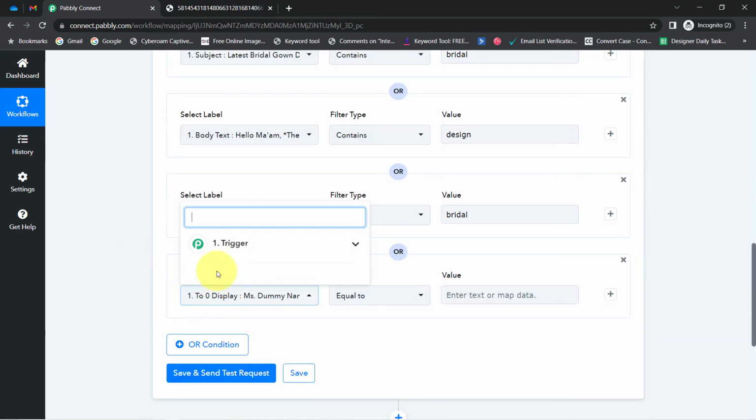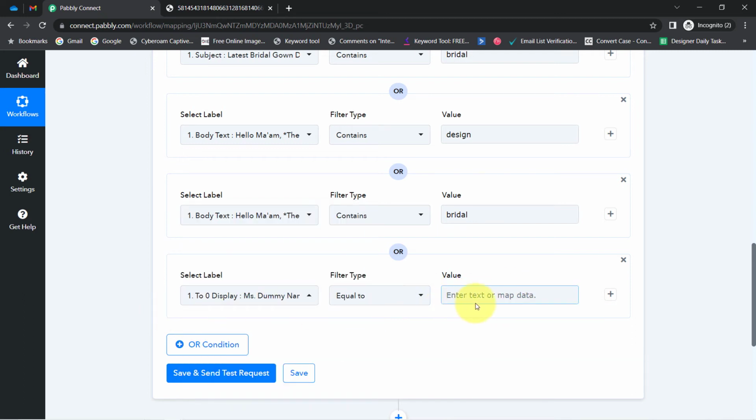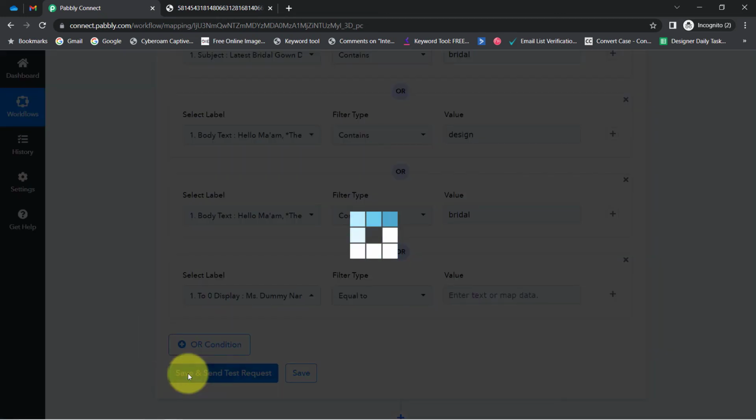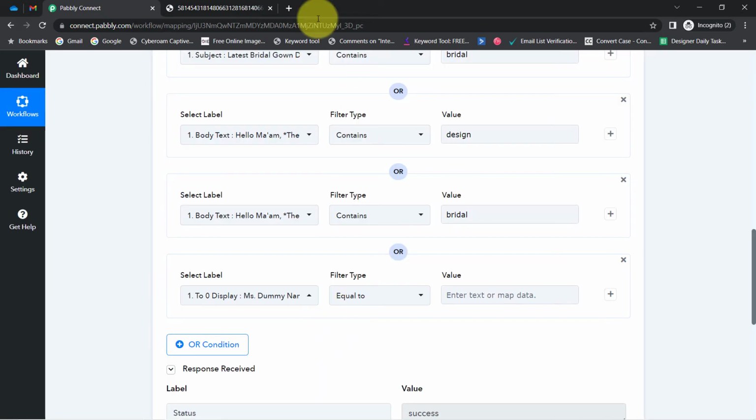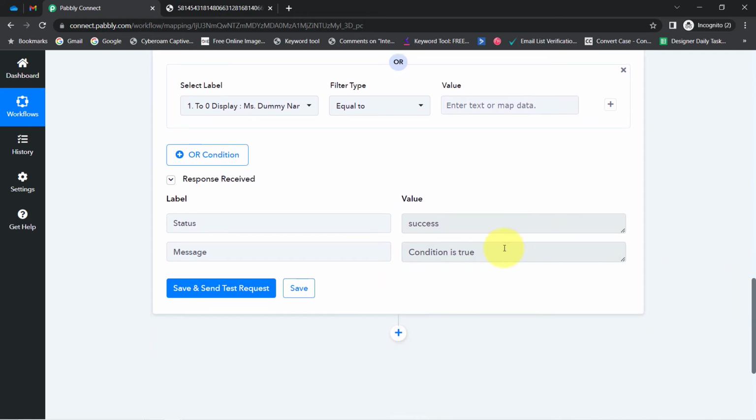Let me show you. Simply search for the from email address. Alright, so where is that email address? If the email is received from a specific email ID, in that case this automation should proceed further. After setting up the following conditions, if I click on the save and send test request button, you will notice that the condition will be true and the status is success.